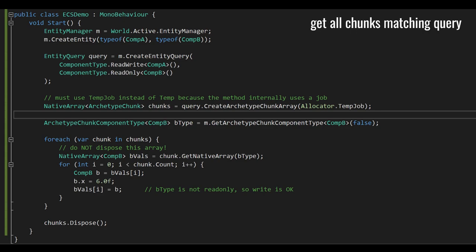In this example, our query matches all chunks that include components of type compA and compB, and when we loop over the entities of each chunk, we are mutating the compB values. Notice that for the query, we declared compB to be read-only, but when we called getArchetypeChunkComponentType, we specified false, meaning not read-only. In this context, it's just the latter that governs whether we can mutate the array, and so it's okay that we mutate the compB values here. Later, though, when we access components and jobs, the query's read-only constraint will have significance.